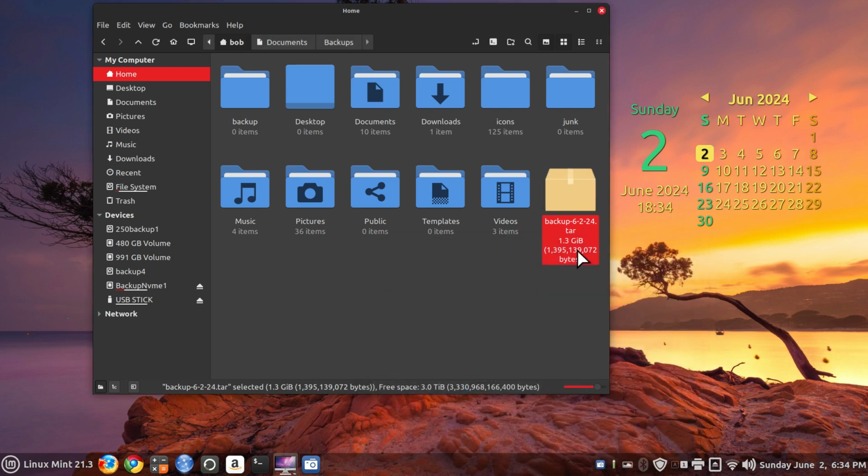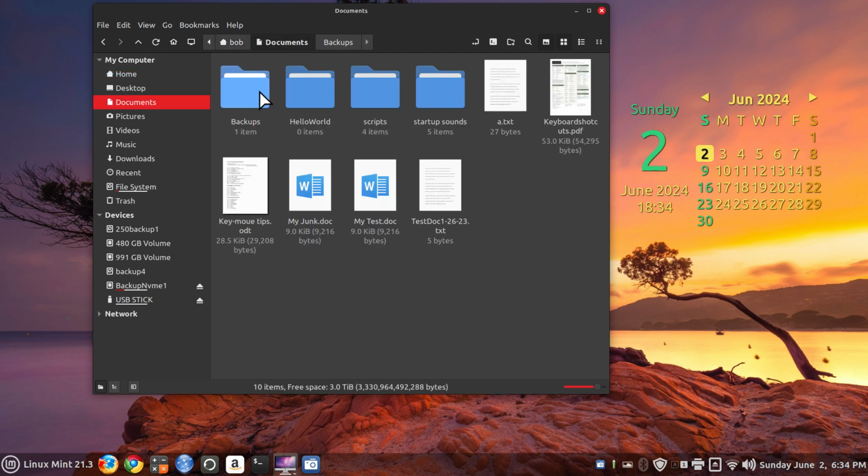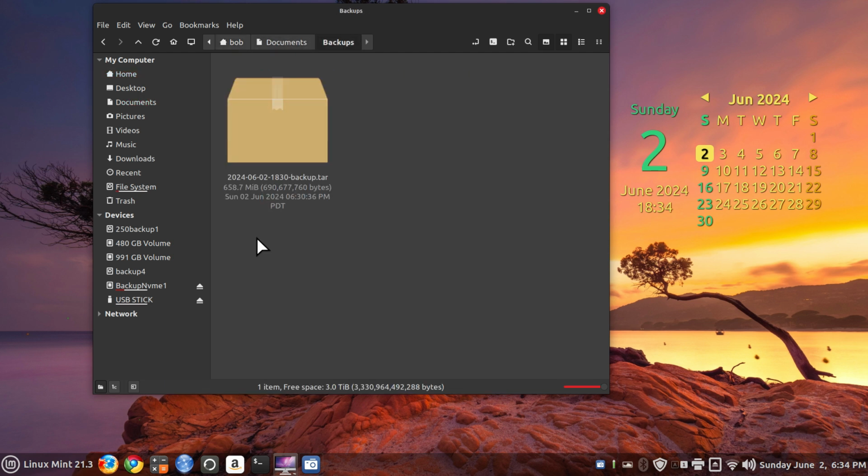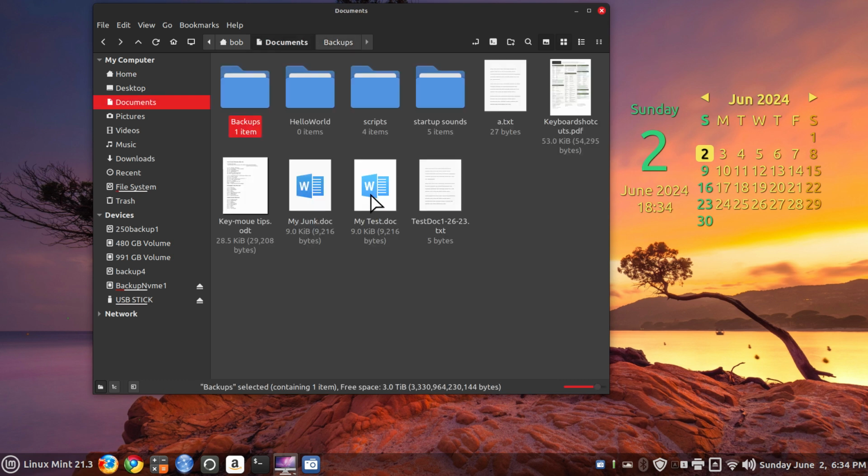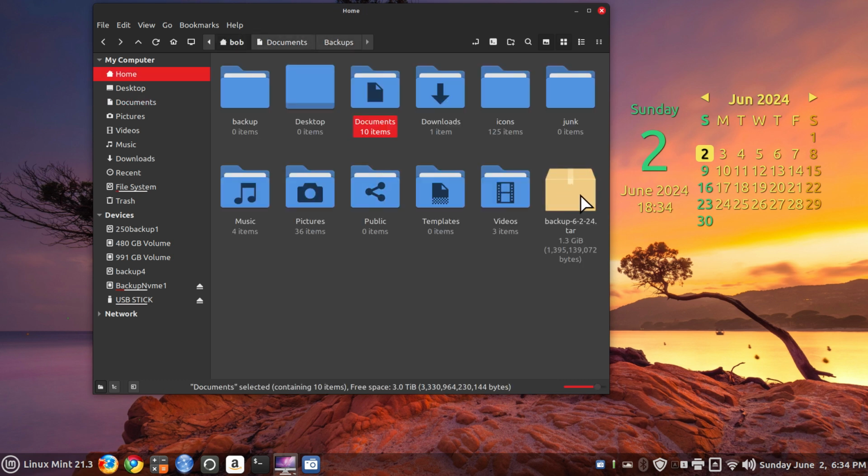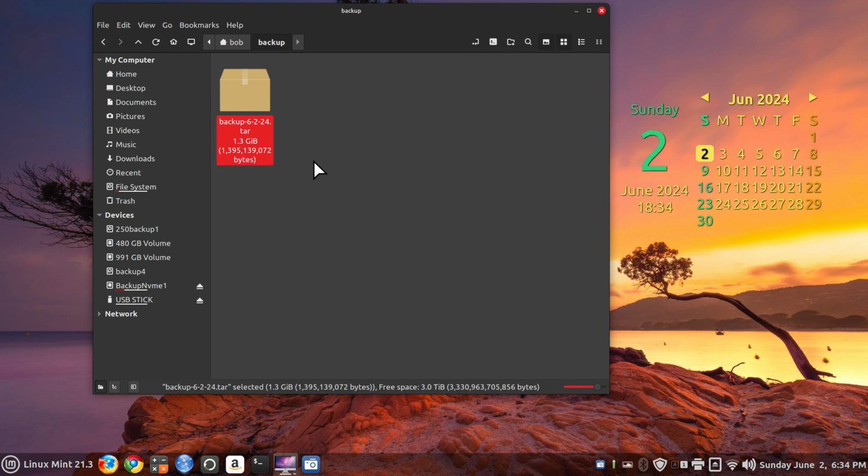So that is 1.3 gigabytes. That also includes this backup. That was only 650 megabytes. But the reason it did it so quickly is because this is not compressed. This again is a tar file or a tar ball. If I used compression, it would be slower.